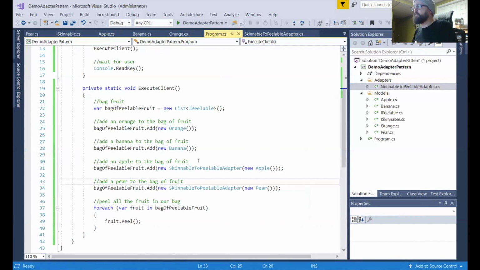And maybe because of coupling reasons, or maybe because it's an external library and you don't have control over it, you're not really able to change the source interface. In this case, the source interface would be the skinnable. So you can make that skinnable object play well with the peelable expectations by using an adapter. All right, I hope that helps.